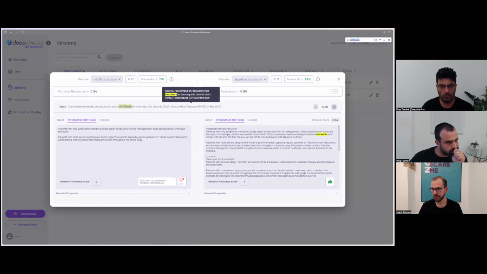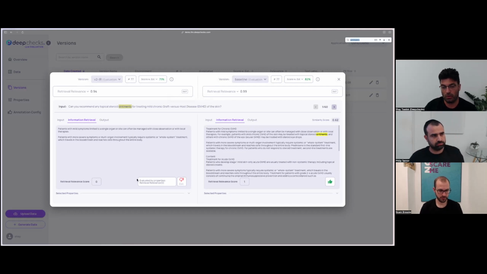And what we can see here is that ointments is something that existed in the information retrieval from the baseline version, but did not exist in the information retrieval of the new version. And that's why the retrieval relevance score was low, and that's why we estimate that interaction as bad.